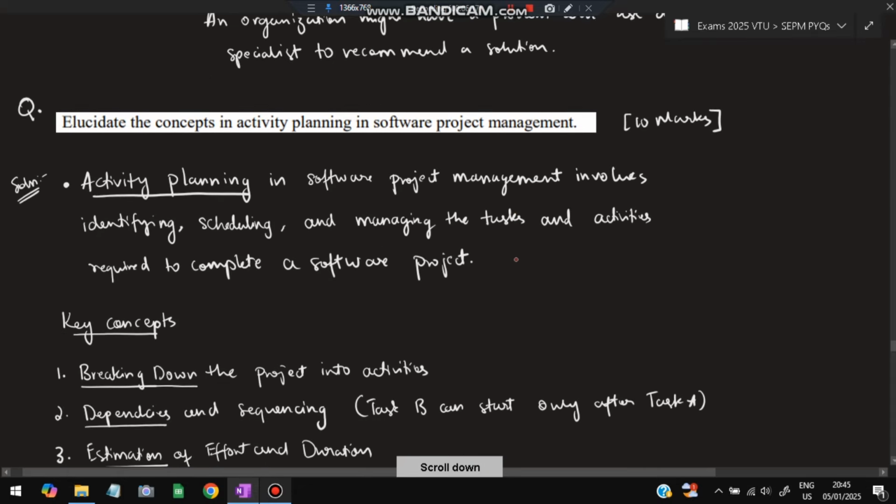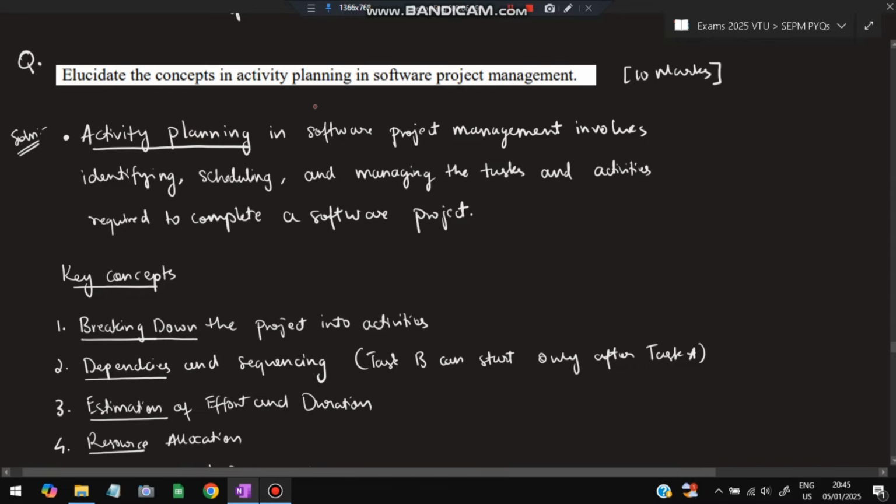Okay, moving on to the next important question, which is elucidate the concepts involved in activity planning in software project management. Okay, so activity planning means what? You have to perform an activity. How you will perform that activity, that plan is called activity planning. So activity planning in software project management involves identifying, scheduling, and managing.